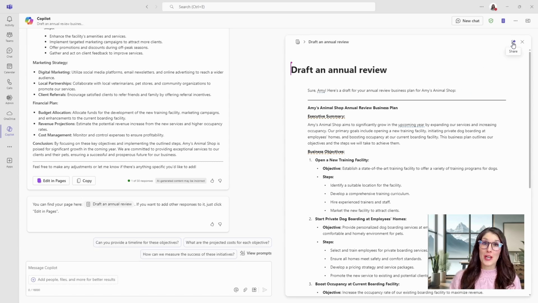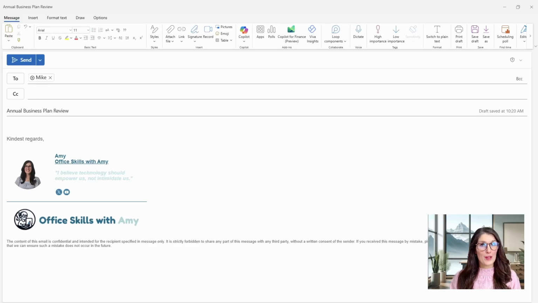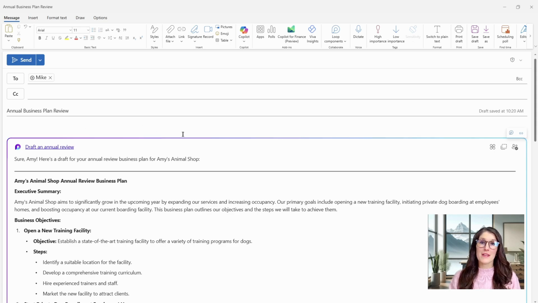So if we go up to the share icon, then we can either copy the page link or we can copy this as a Loop component, which can then be shared across other apps, harnessing the power of Loop. So here I have an email drafted to Mike, and I'm just going to Control V to paste that page, and we can see that this Loop component has been inserted into this email.